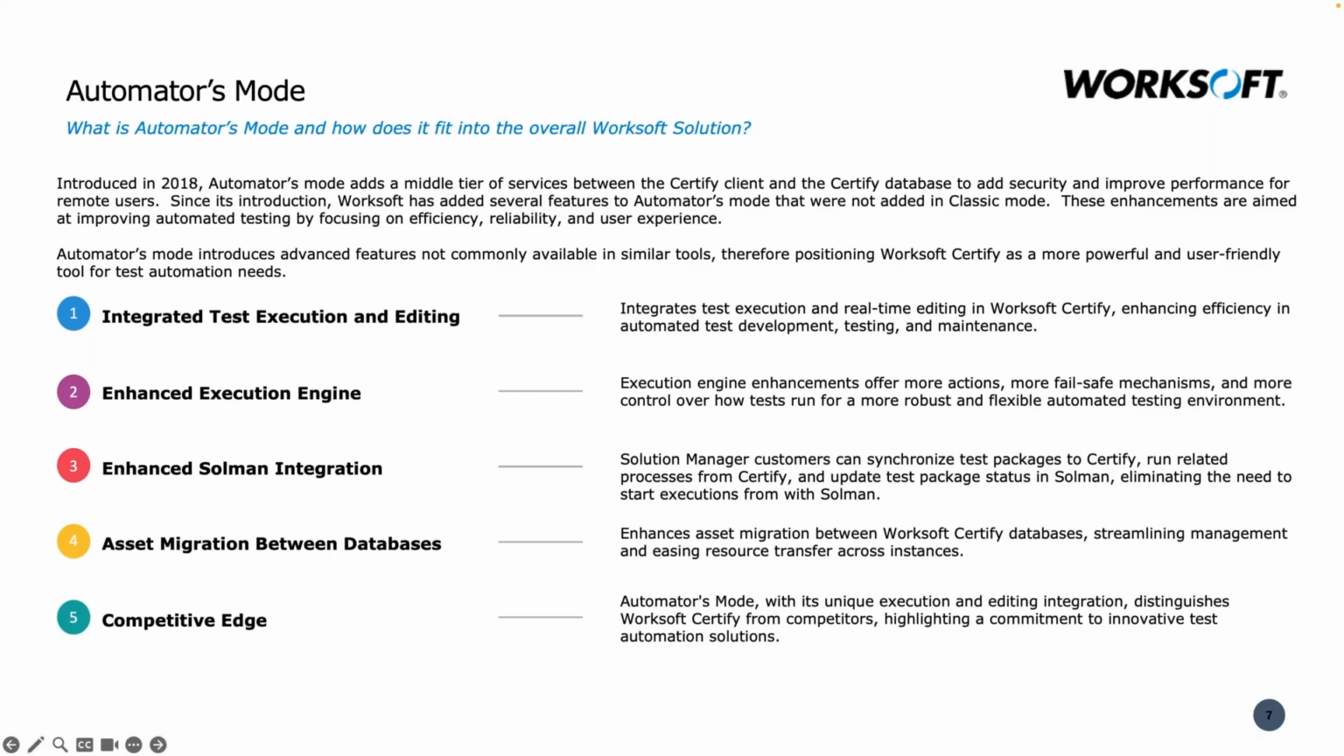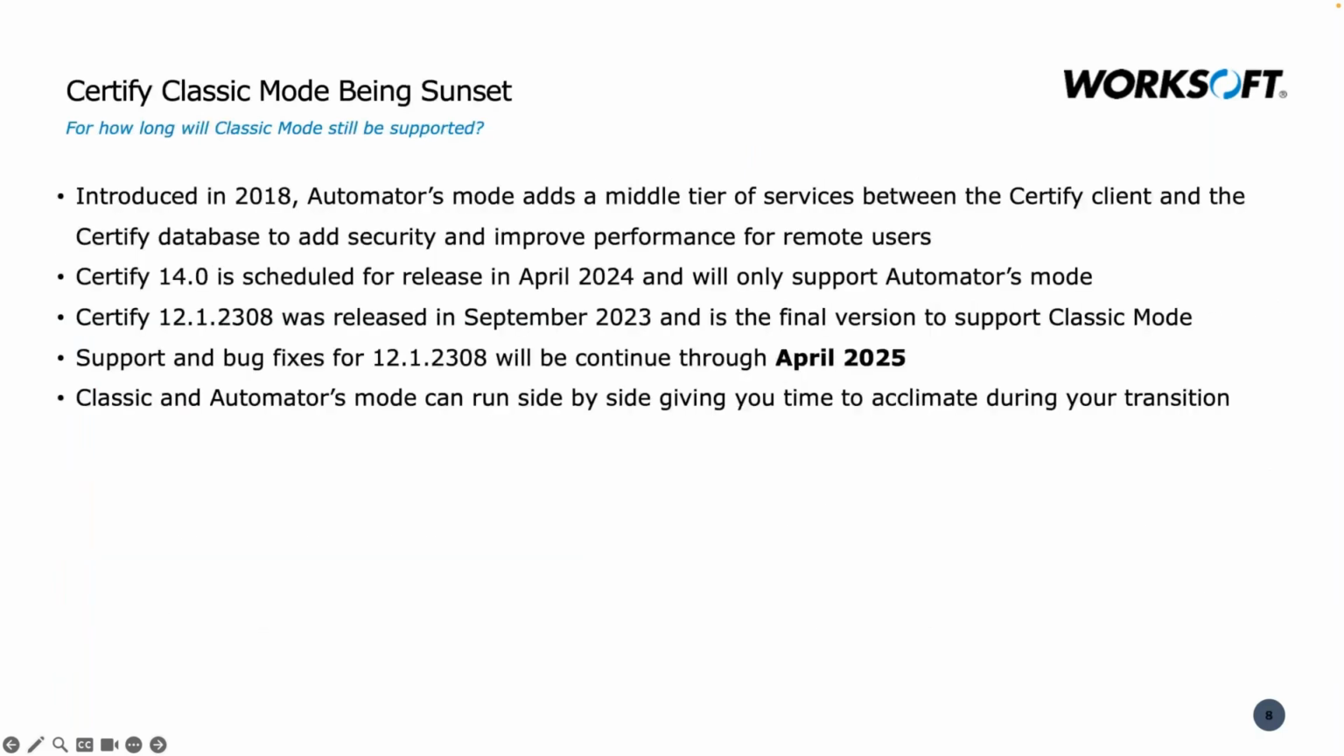As AK mentioned, Certify 14 is scheduled for release here in April, right next month. And this version of Certify is going to support Automators mode only. We've been running parallel code bases for a number of years, and it's time for us to stop that. It just creates double maintenance for us. And all new deployments happen on Automators mode, and that's been the case for a while.